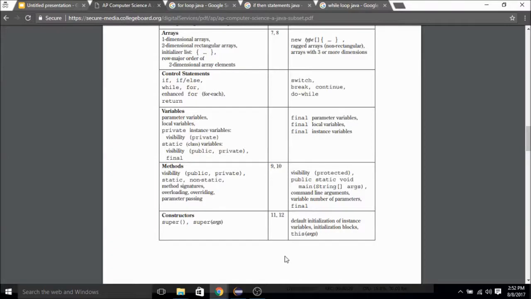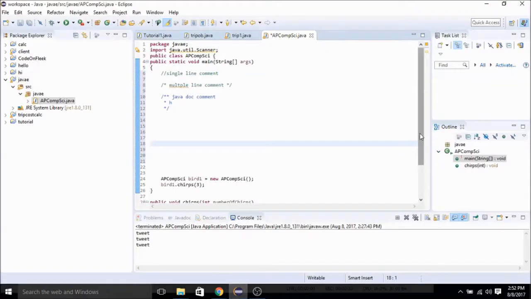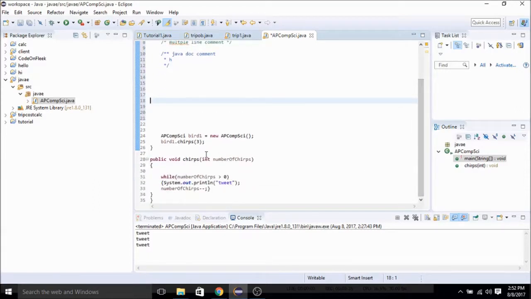And then let me show you how to pass parameters real quick. For example, if we had a method called chirps, and then this is the parameters. So here is what you'd like to take in, and here is what you'd like to return. And if you don't want to return anything, you write void. And then, for example, here I did while the number of chirps is greater than 0, System.out.println tweet, and then decrement by 1 every time until there's no more tweets left.